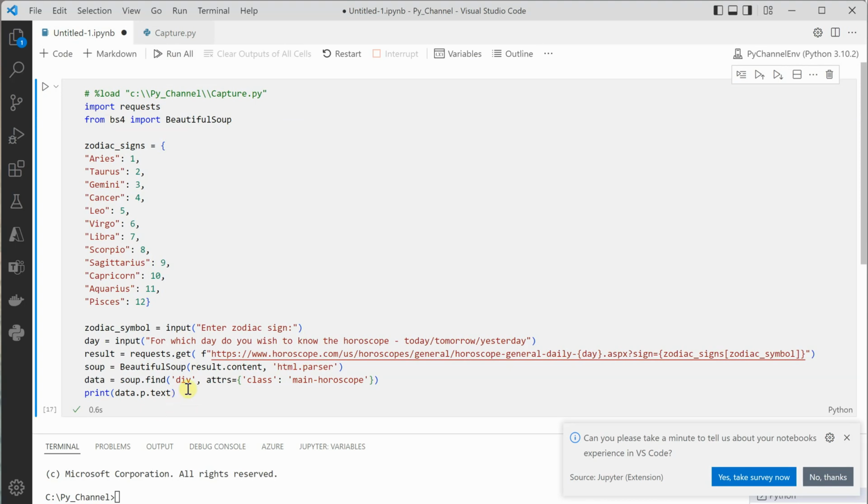So this is a very quick trick to get your things loaded in your current Jupyter notebook.